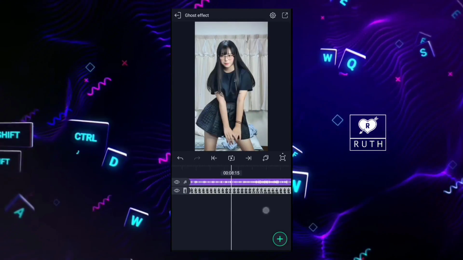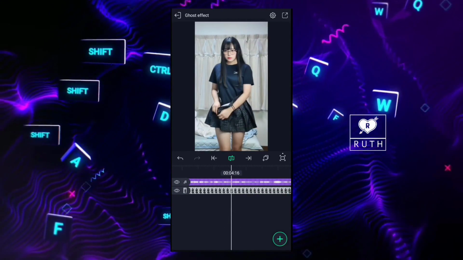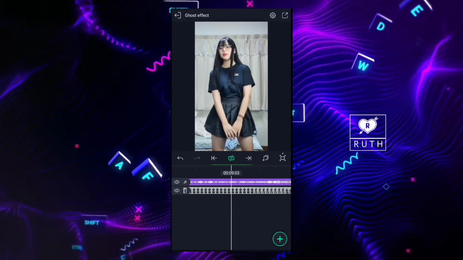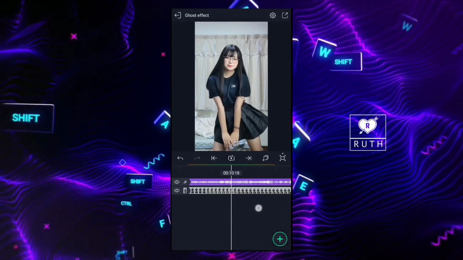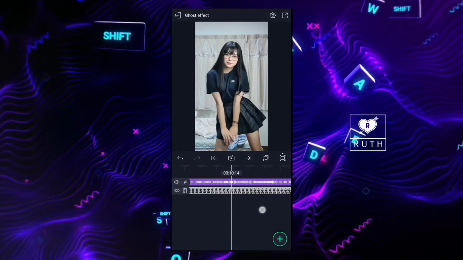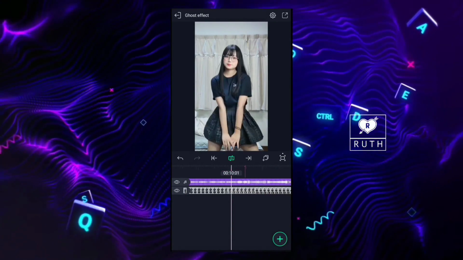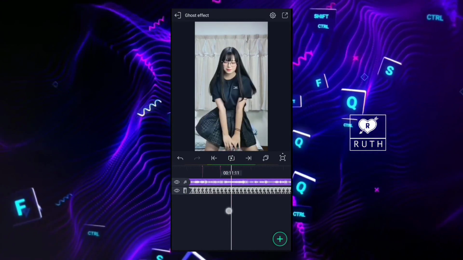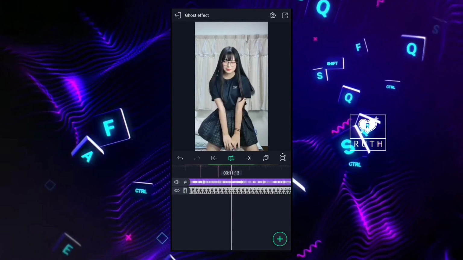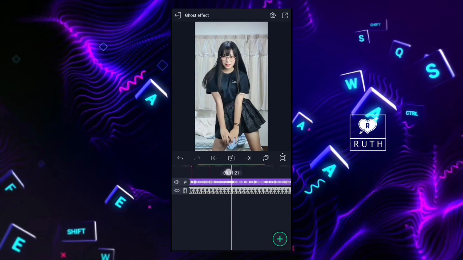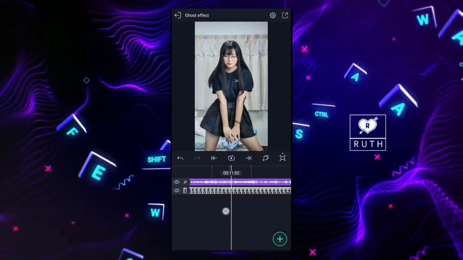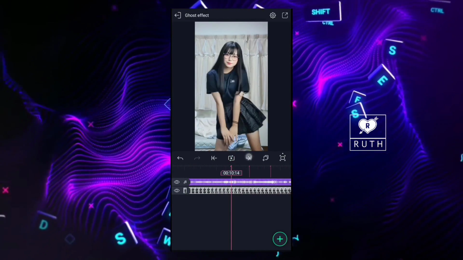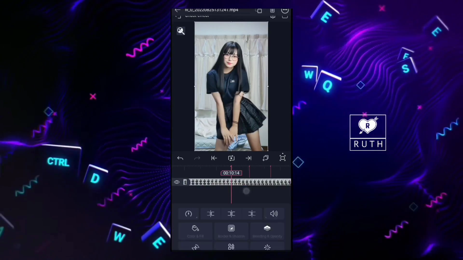Let's mark some beats where you want the ghost effect. Here is one beat. Mark it by clicking in the timer option. Mark a few more beats. This much is enough for the tutorial. Now split the clip at all the marks.